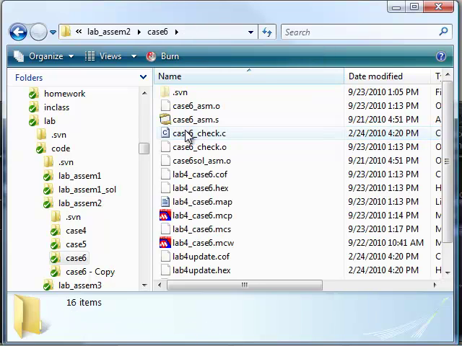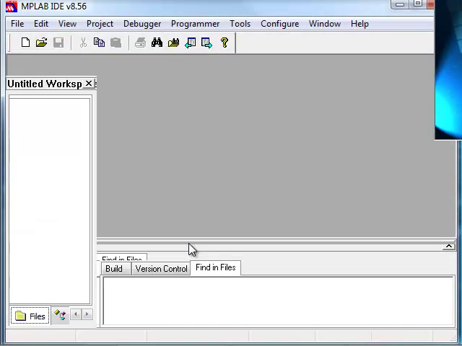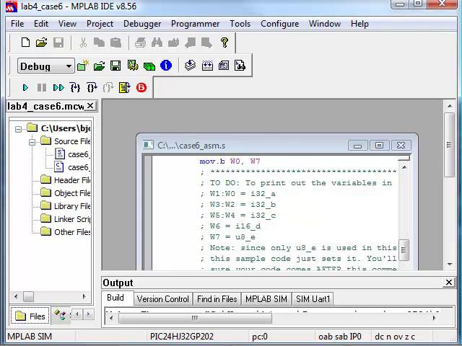So let's go inside. We'll just go into the case 6, pull up the project, and when the project's open, I'll do a standard build process. That is, I'll just click on this project menu and select make. You can't see it here. It's also F10. Click on that, and it's going to build that project.